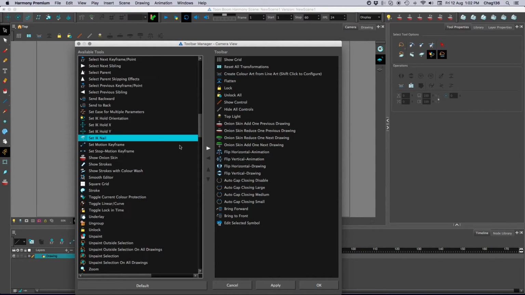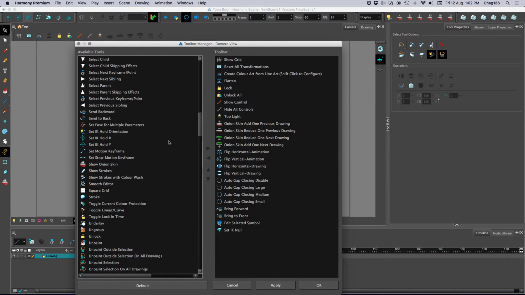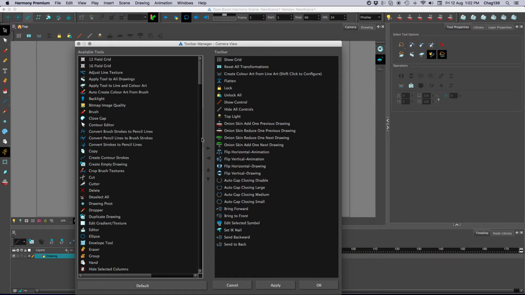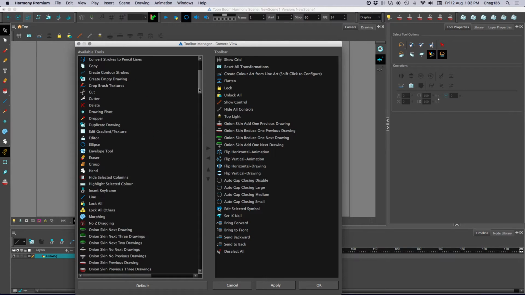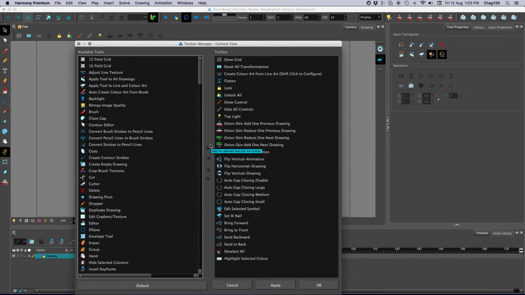I'm going to throw over set IK nail as well. I've sent over the bring forwards. I'm going to throw over the send backwards. These I believe have keyboard shortcuts, but sometimes I forget what they are. Deselect all would be handy for when I'm in a different tool that's not the selection tool. There's a few more of these that I'm just curious about that I'm going to experiment with later. Things like highlight selected color. What the heck does that do? One way to find out.